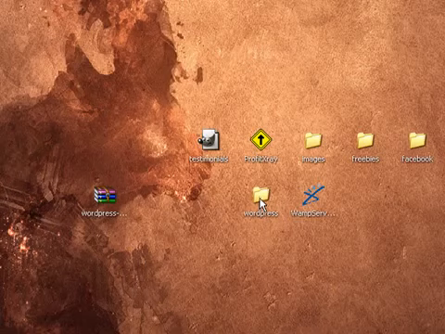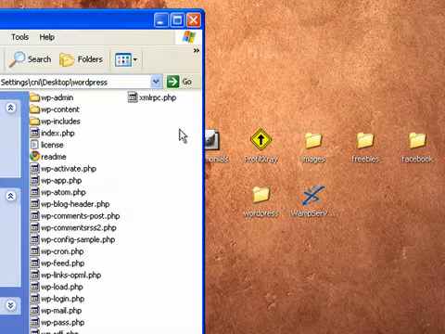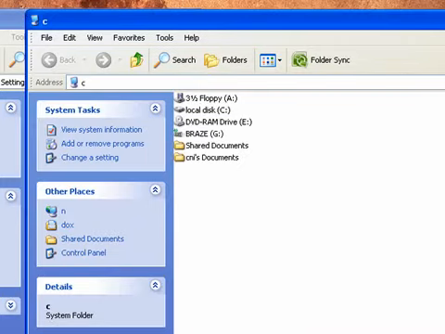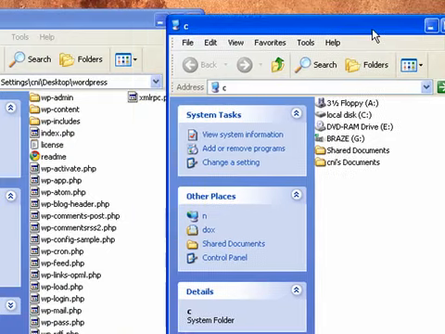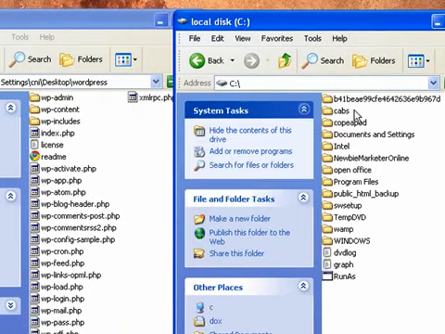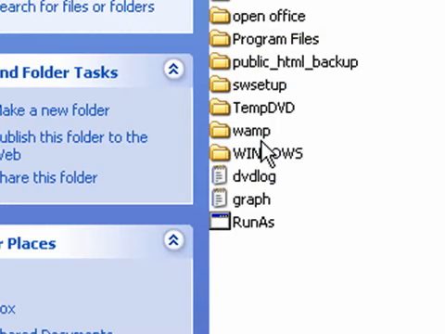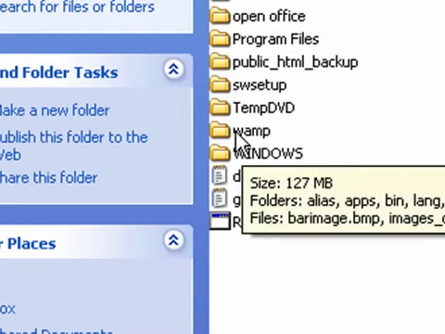Let's go ahead and reduce this. Now we're going to go back to our WordPress folder on our desktop. Let's open that up, and as you can see, we have all of the files necessary for our installation. What we want to do is put all of these files in the correct place. To do that, go to My Computer, then go to your C drive. And down here you have your WAMP. Let's go ahead and open that up.